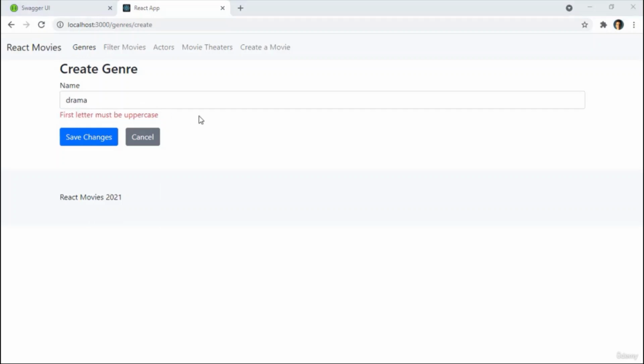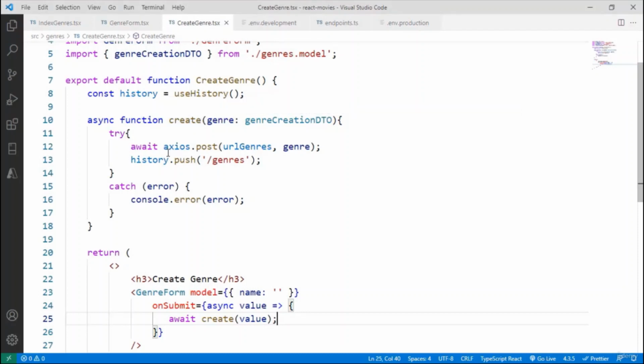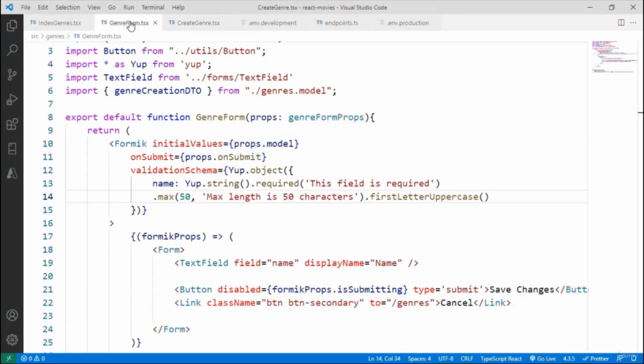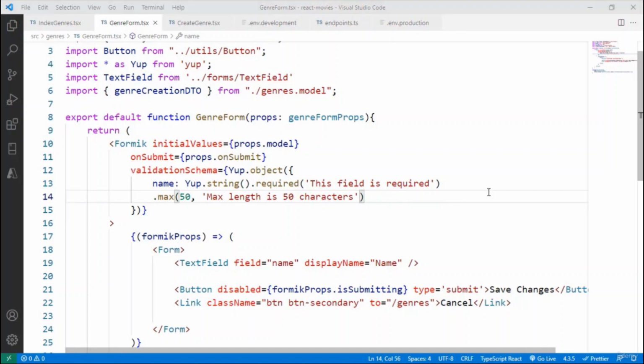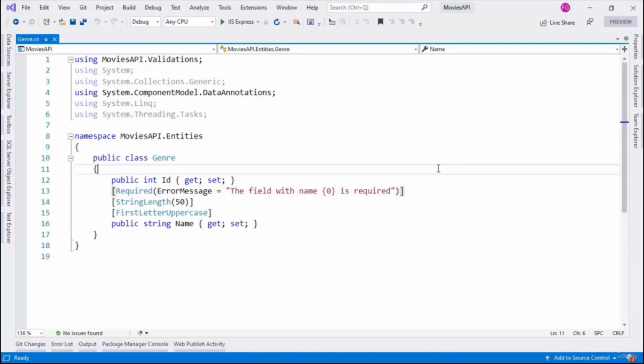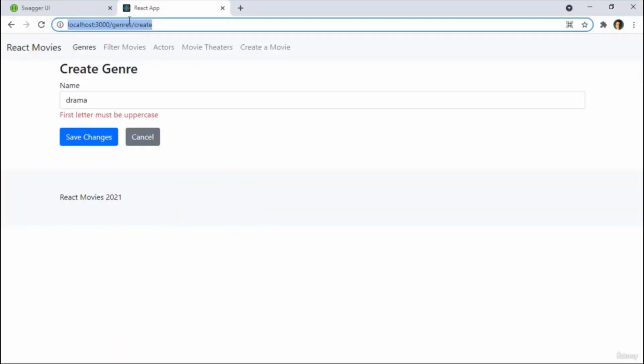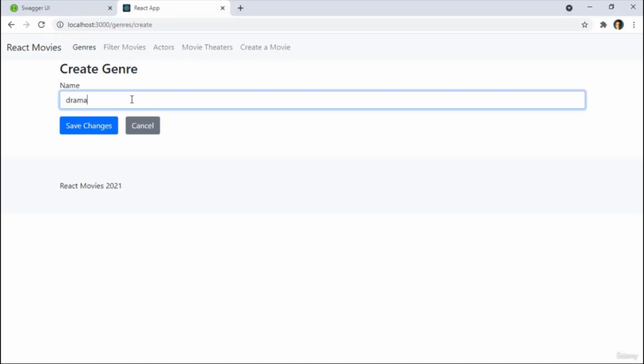For example, let me go to Visual Studio Code and let me go to genre form, and let's say that for some reason I forgot to add this first letter uppercase validation here. And remember that in the genre class in Visual Studio we have that validation in place. So let's see what happens. Let me go back here and let me refresh, and I will say drama, and we're going to see that we don't have any errors. And if I press save changes, we're going to see that nothing happens.